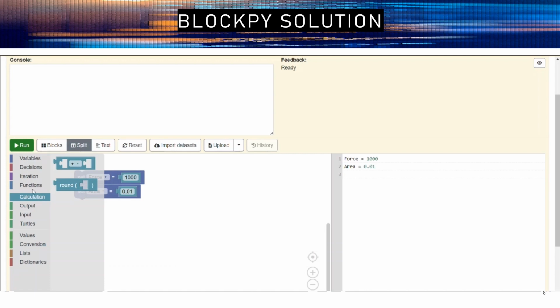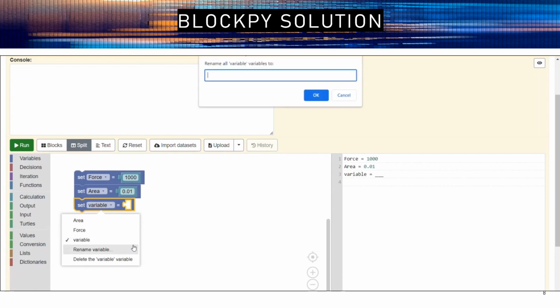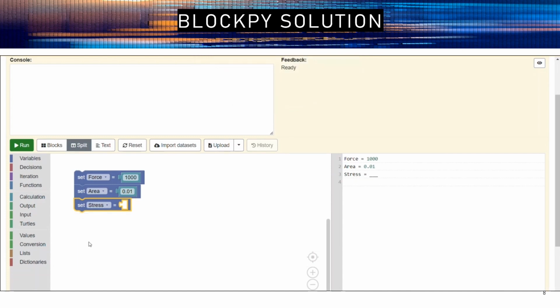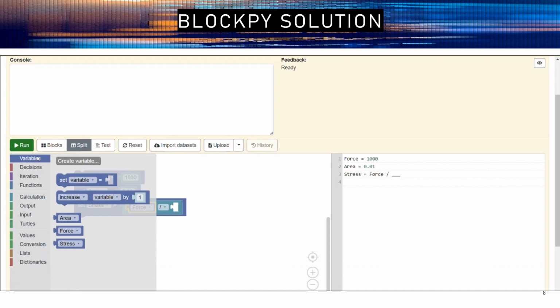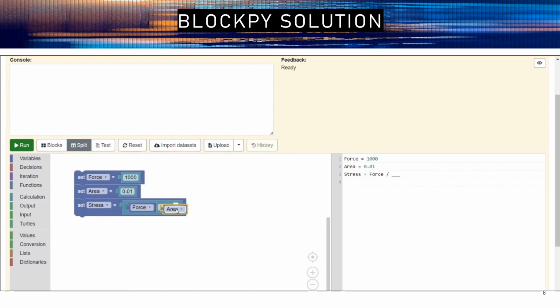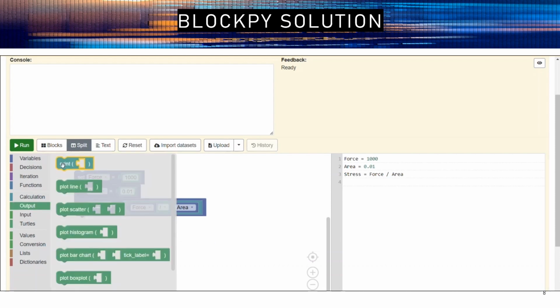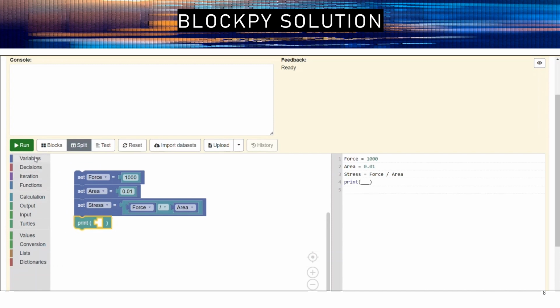Now, compute the stress variable. It should be determined by dividing the force by the area. Finally, to display the calculated stress, employ the print command.